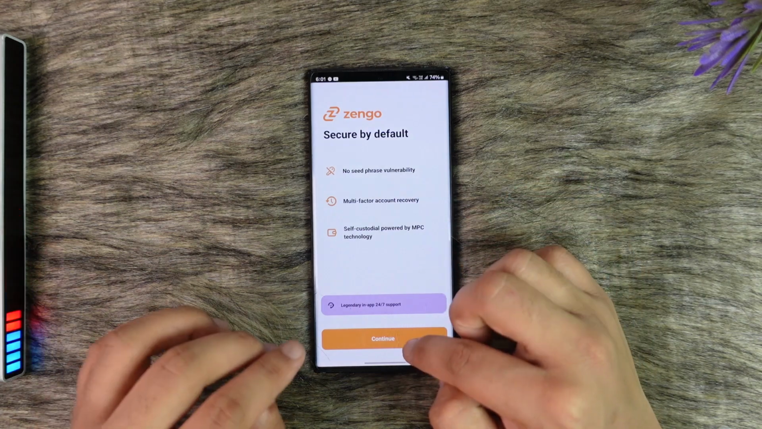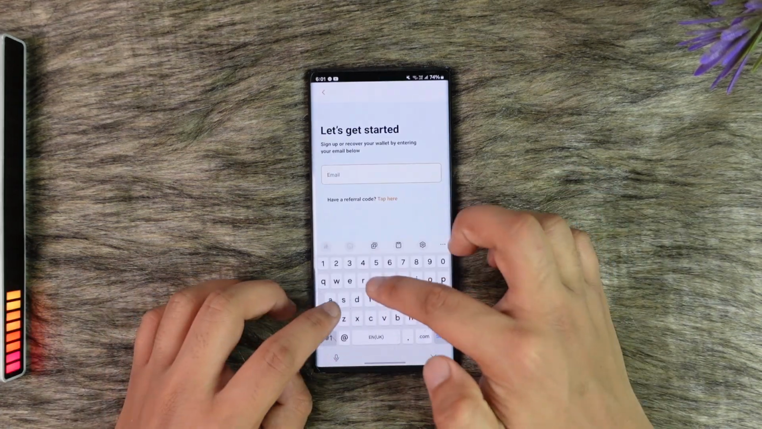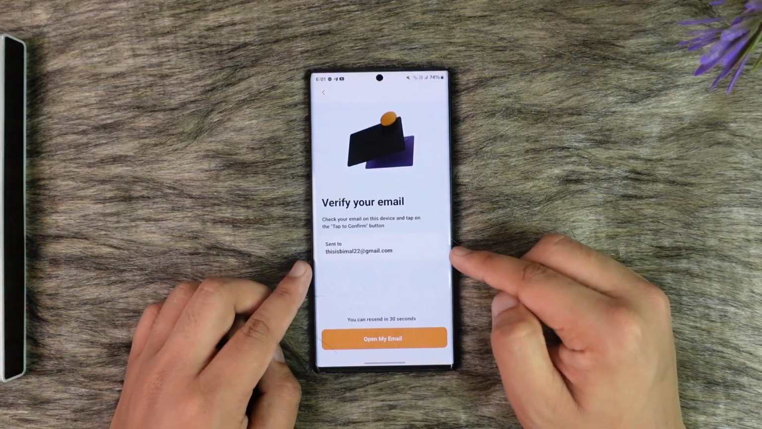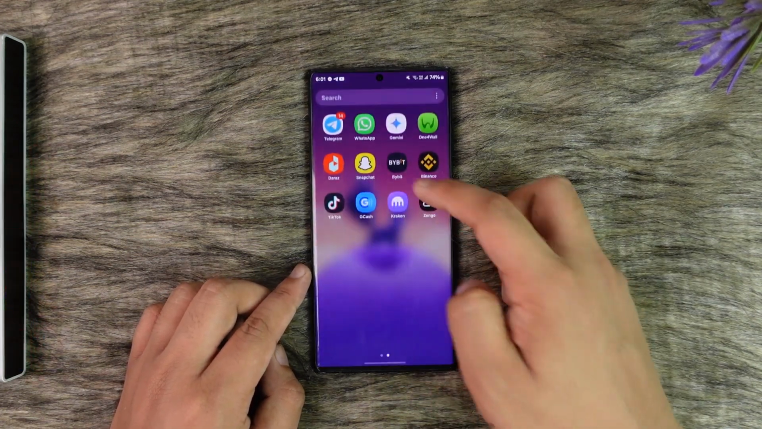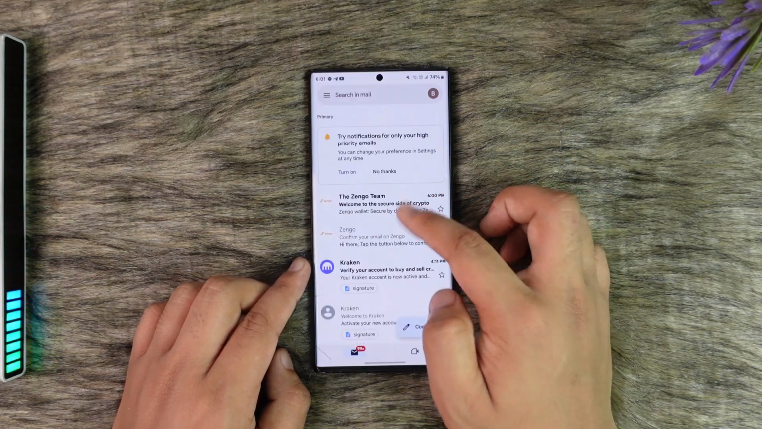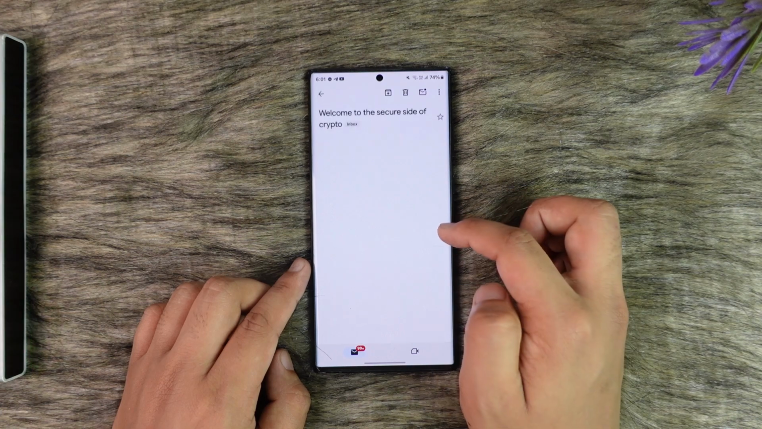As you've done this, just tap on continue and choose the email address that you want to use for your Zengo app, then tap on continue. It'll ask you to verify your email, so quickly go ahead and open up your email within 30 seconds and you'll find the Zengo verification email and so on, right?